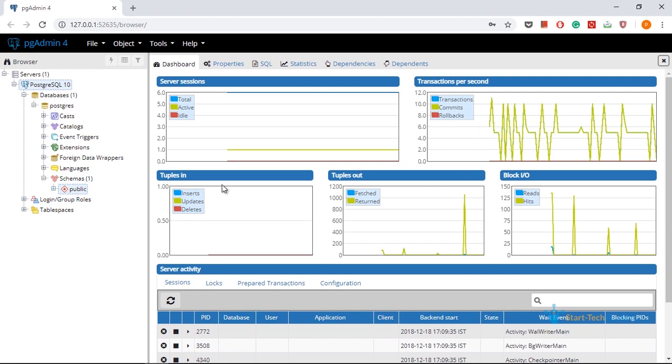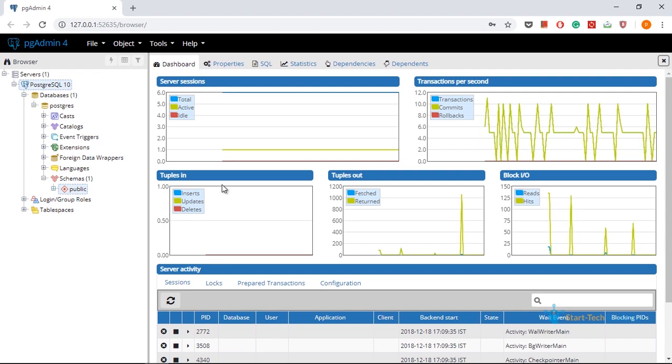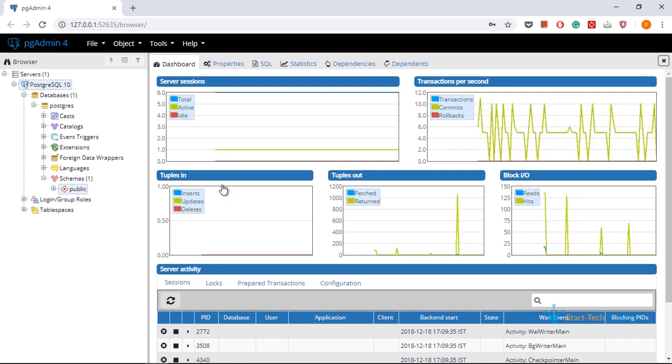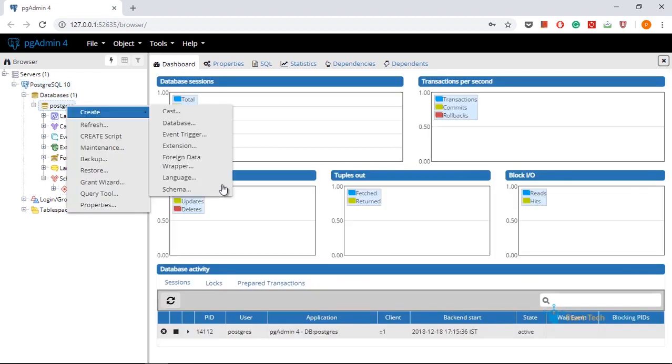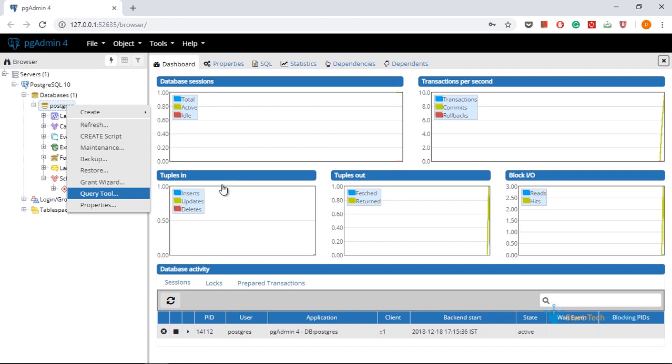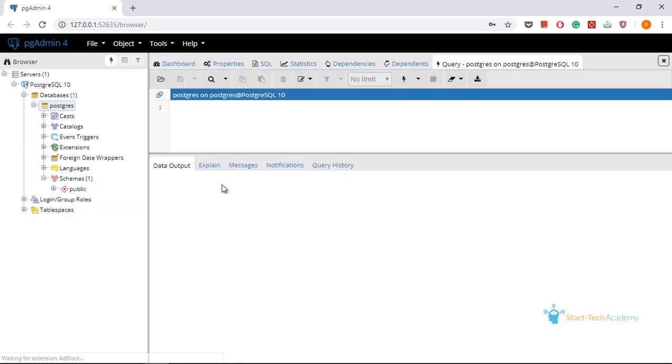And if you are wondering where to write that SQL part, you can just right click on the Postgres database and you'll see the option of query tool. Click on it, and on the right, this is where you will write the SQL queries, and below this, in this window, you will get the output of that particular SQL query that you have run.